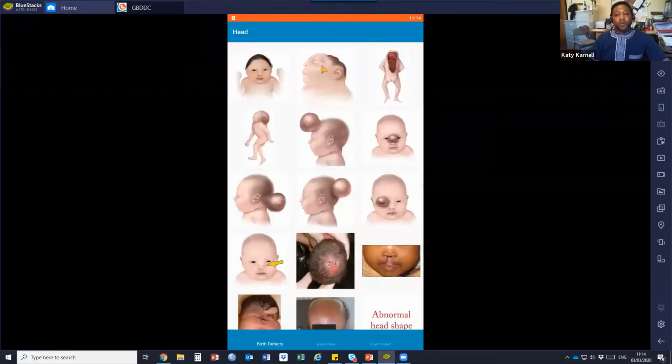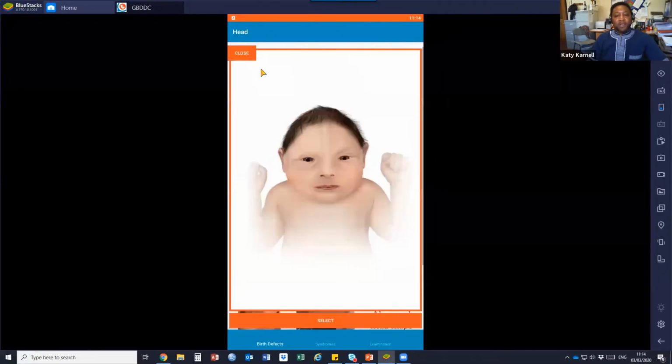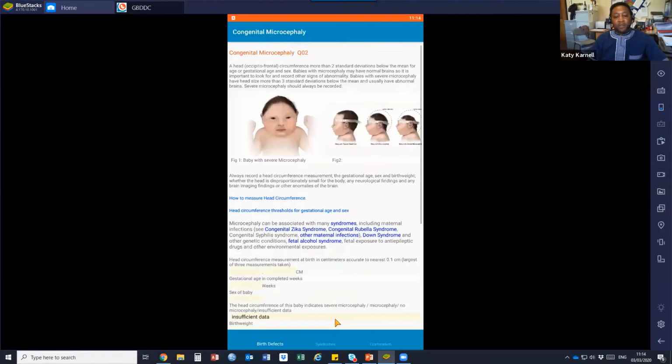And there you go. You have all these different types of birth defects related to the head. You're looking closely at your baby to see which of these images matches what your baby has. And let's say our baby has these. There you have a closer look at the image, and then you say, yes, this is exactly what my baby has, and you select that.